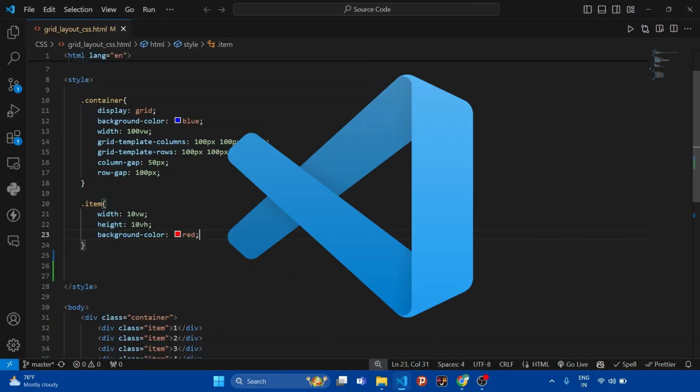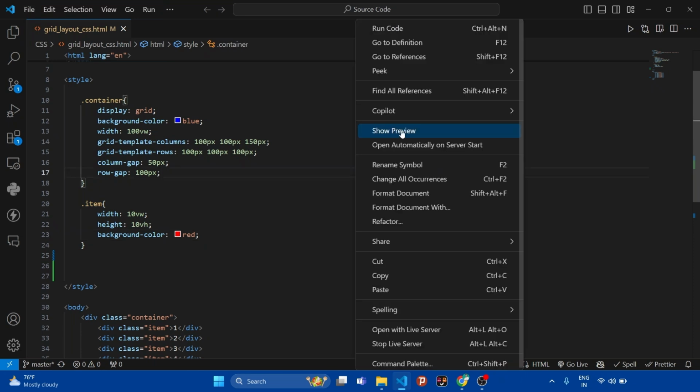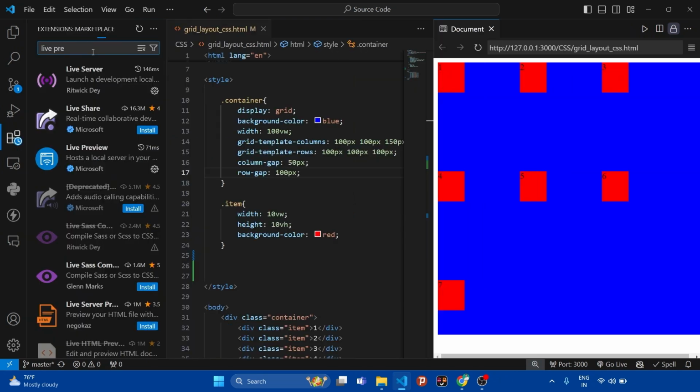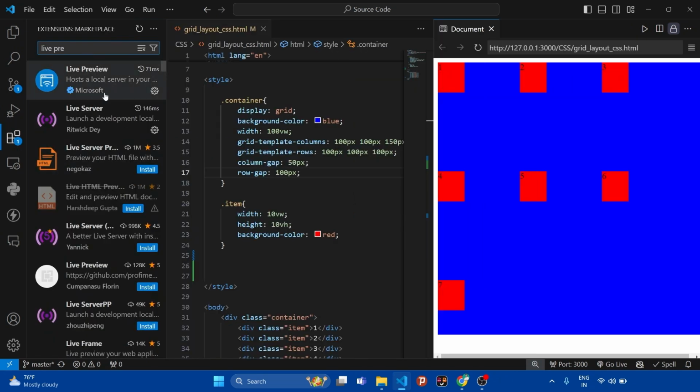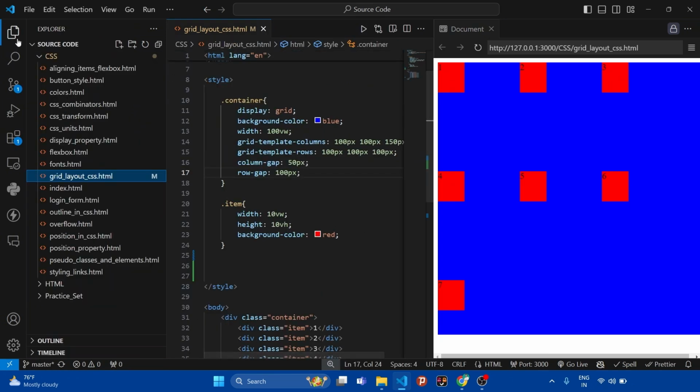So here in Visual Studio Code, you can see our previous code that we have written in our previous video. Now first, let's view this page. So right click here and click on Show Preview option. If you are not able to see that option, then install Live Preview extension. This is the extension that we are using here. Okay, now let's come back here.